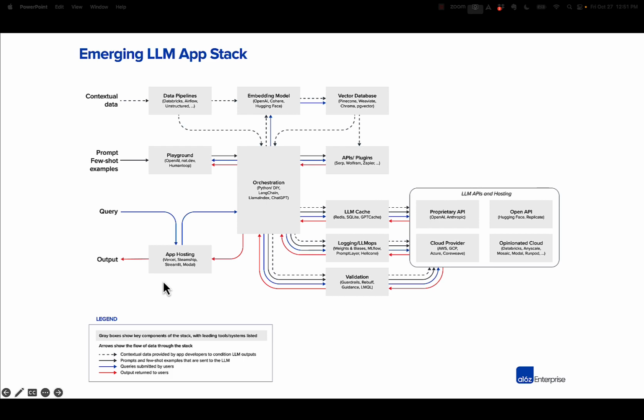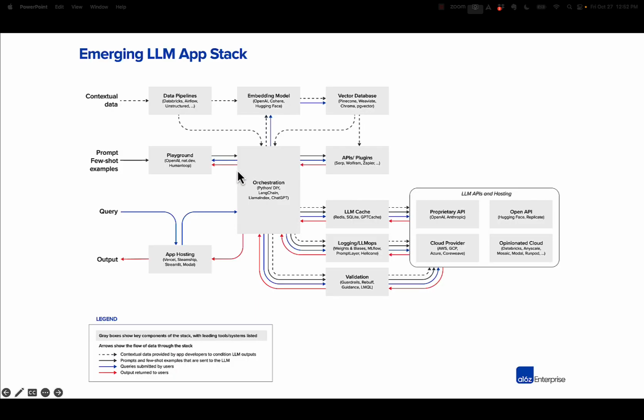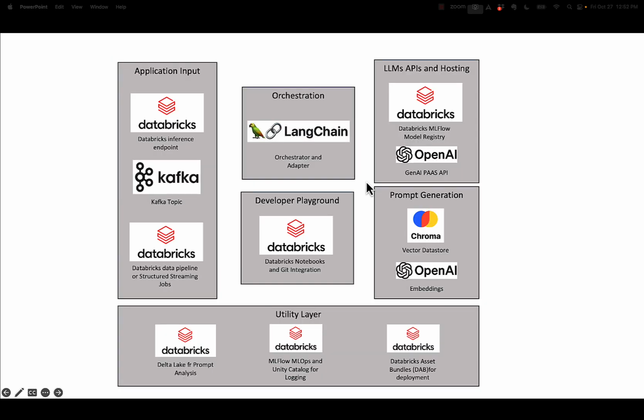But I want to show you, for the last 6 months, we've been building this, which is basically the same thing. The difference is, instead of all of these specific choices that you have to make, we just use Databricks. When we get application input from an application, we either use an inference endpoint, that's the Databricks MLflow serving layer, or we use a Kafka topic, and we use a structured streaming job to read it off the Kafka topic. We use LangChain for orchestration and adapting.